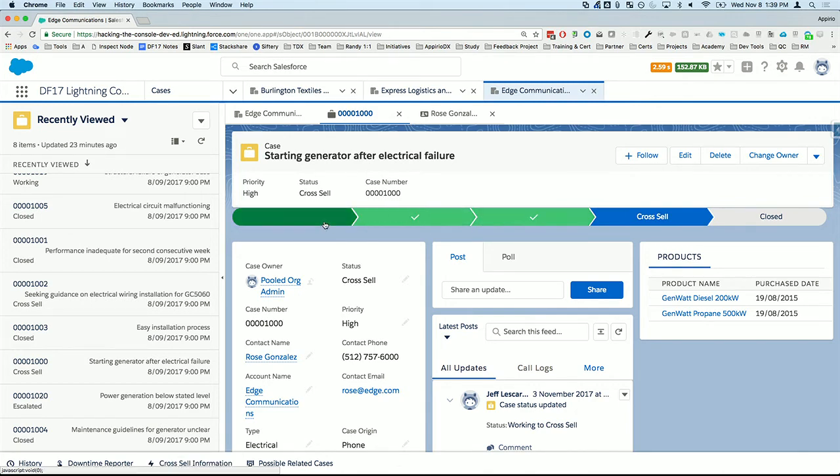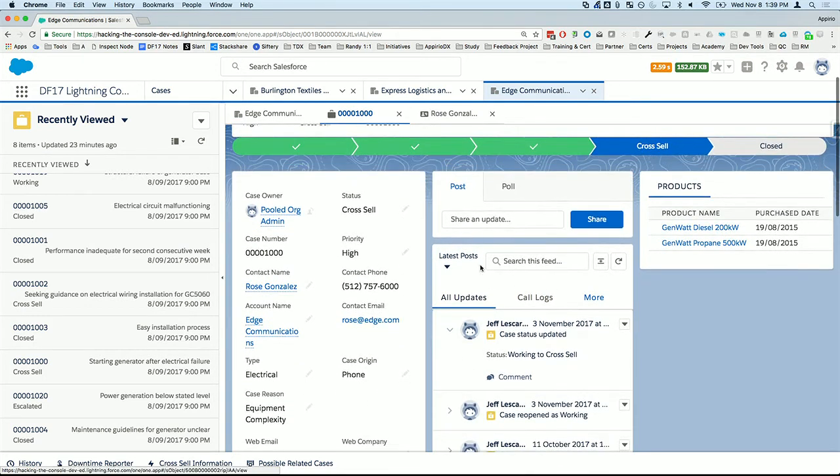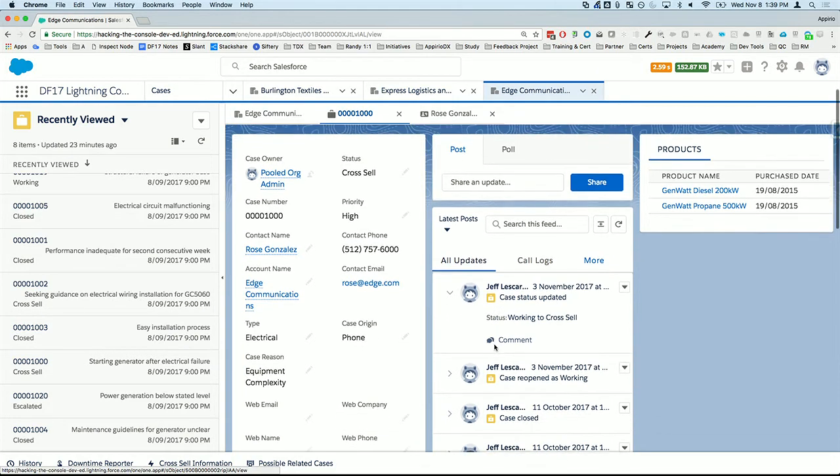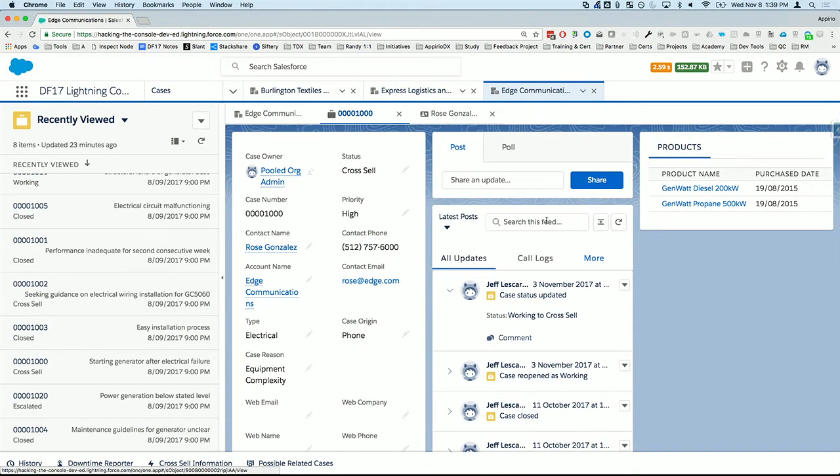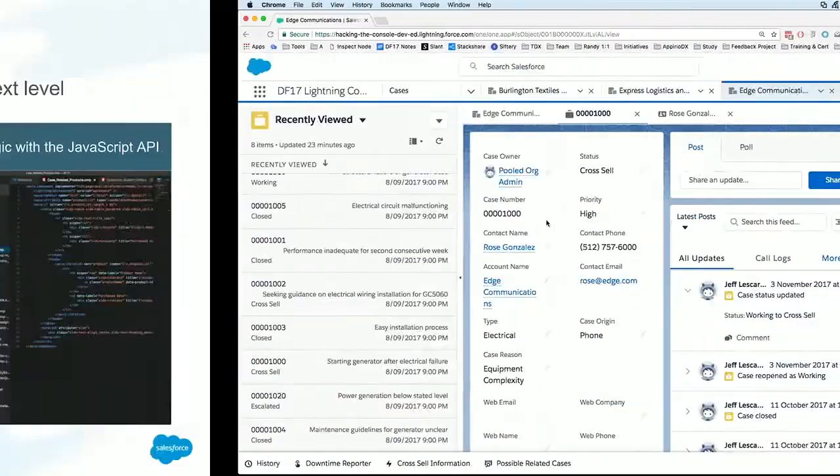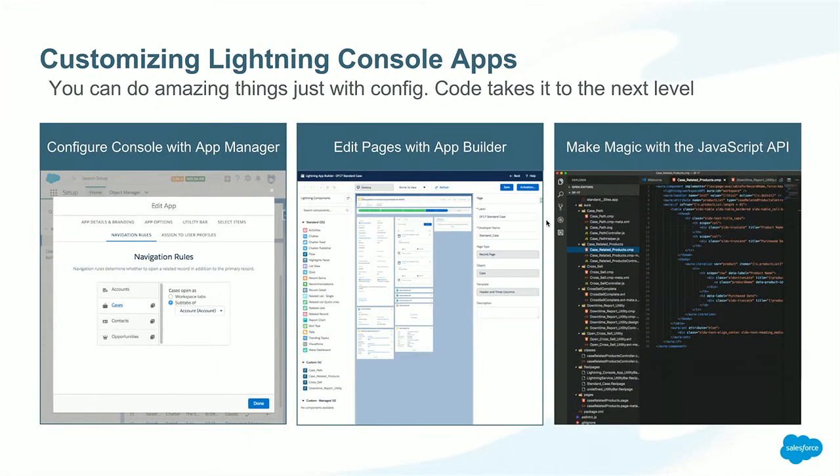We've created a custom component here that's a path component, and we've dropped another custom component on here called products and so forth. And we did write those components ourselves, but you can also just drop pre-built components on here. And all of that is done using App Builder. So it's all config-based options.